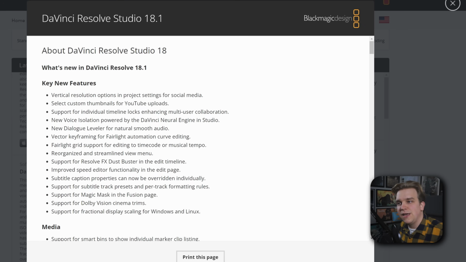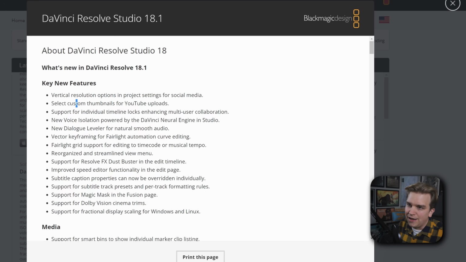Vertical resolution options in project settings for social media. You could always manually set timeline resolution, but I think this is a combination of making them presets and maybe there's like a button. We're gonna check this out soon. Select custom thumbnails for YouTube uploads. So in your render settings, you can choose to upload right to YouTube, setting a custom title and description, but now you can just send a thumbnail.